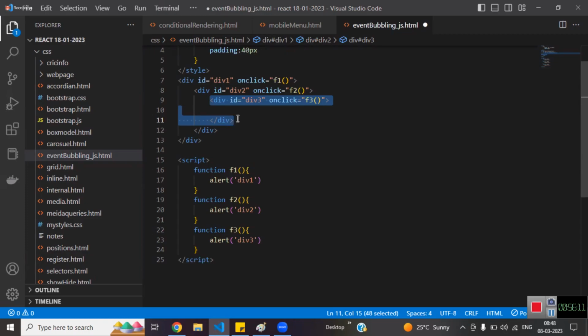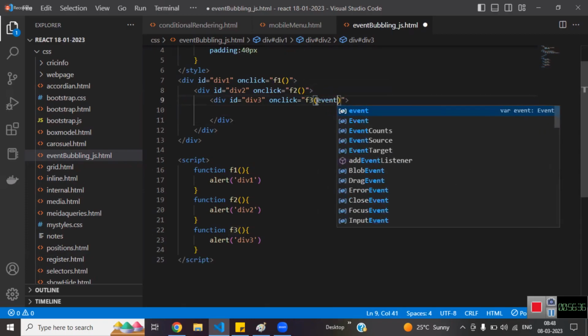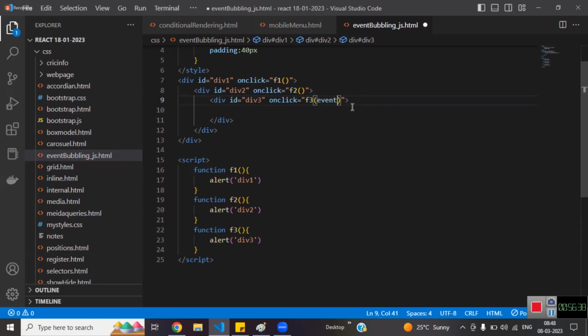I want to know something about the event. Then how can we come to know? Very simple. In JavaScript, there is one predefined variable. What is the variable name? Event is the variable. Whenever you click on this particular div 3, this handler method is going to be called. In the handler method, can you pass one event variable? It is a predefined JavaScript variable.